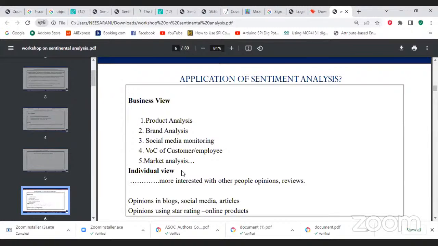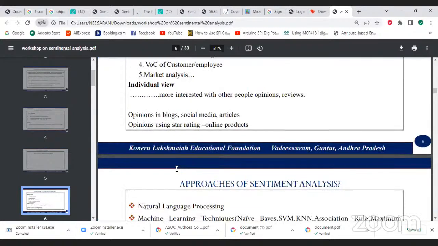And irrespective of that, an individual also shares opinions in blogs. If your friend is posting a particular photo, you will comment: it's a nice one, it's a good one, or it is not good. So it is an individual one. And for products, you will give ratings. So this is up to an individual or group. These are the broad application scenario areas where sentiment analysis is being used.